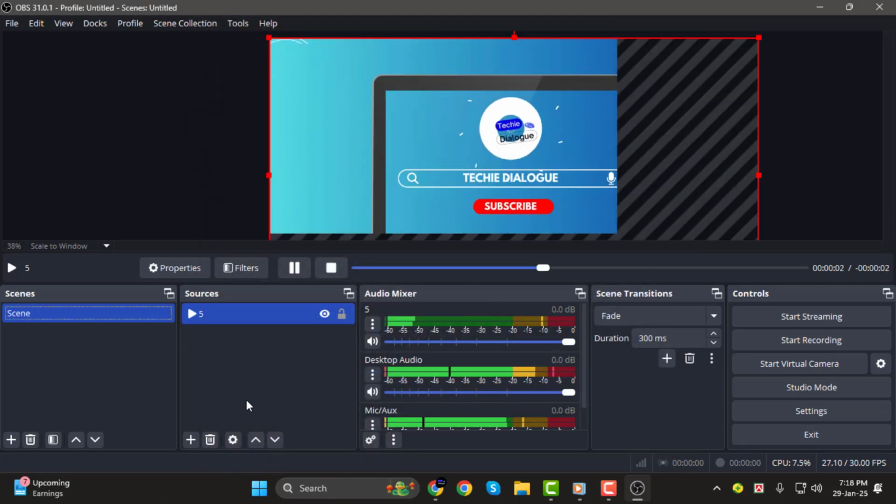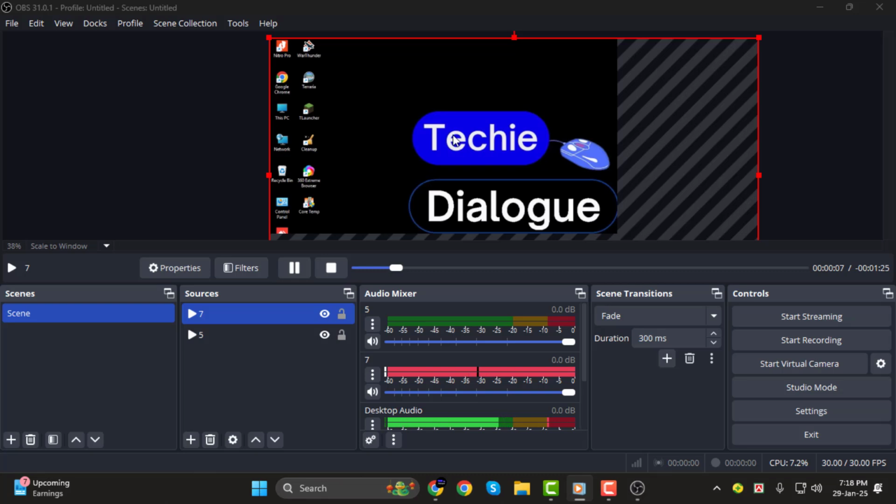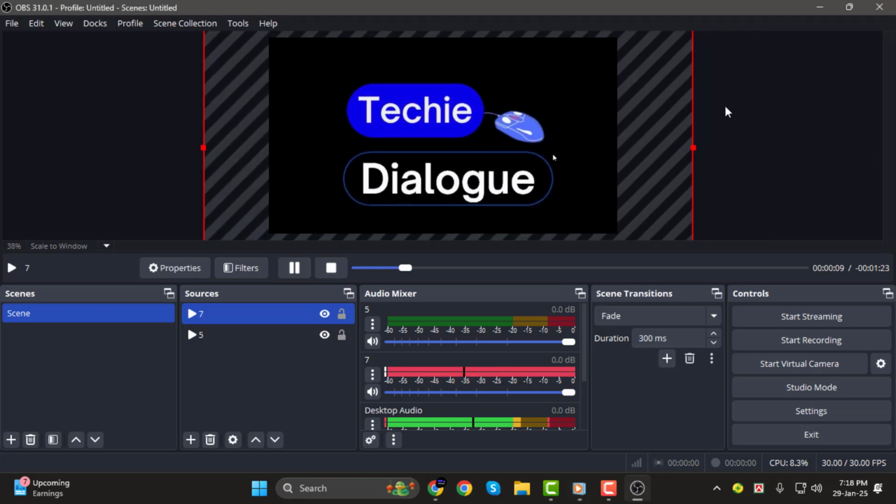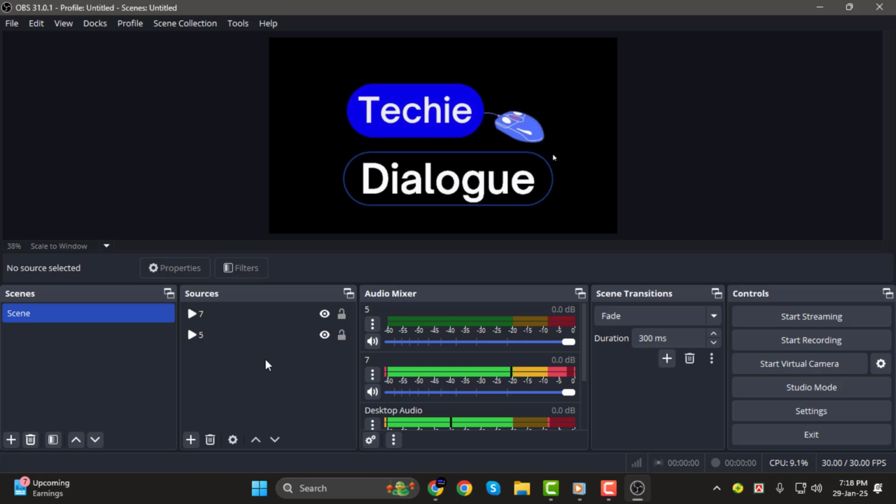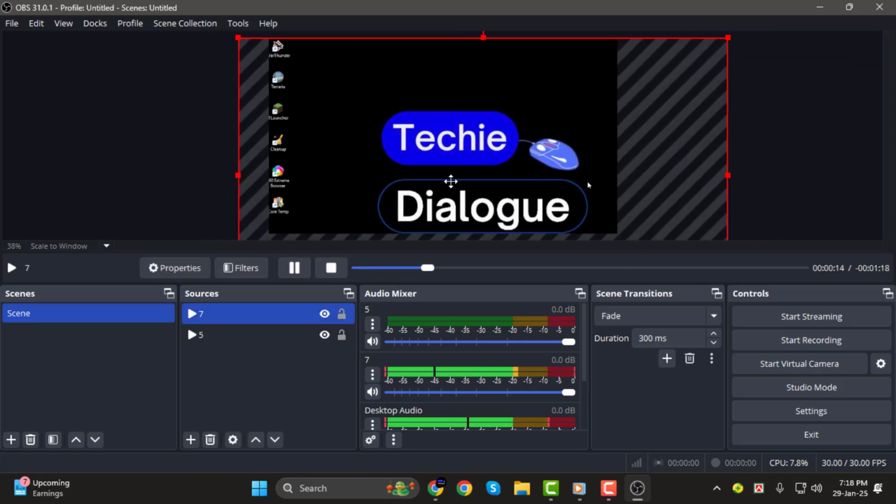Step 3. Repeat the same process to add the second video. Once both videos are added, you will see them on your preview screen. Adjust their position and size as needed by dragging the edges.